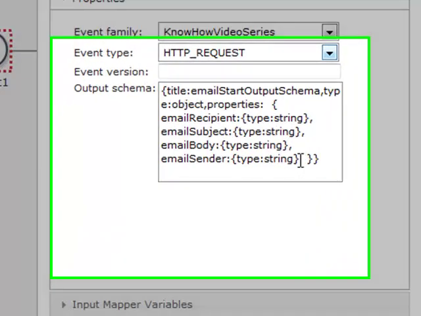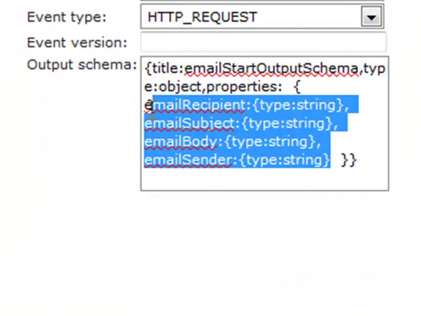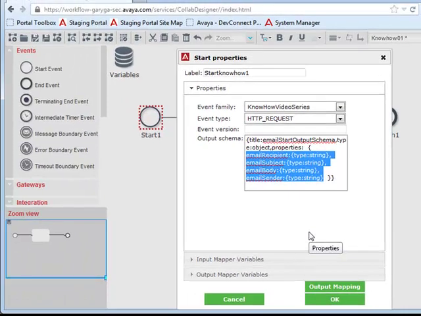Looking at the output schema, you can see that 4 data strings will be passed into the workflow when it is invoked, representing the email recipient's address, email subject line, the body of the email, and the email sender's address. To make this data available to tasks further along in the workflow, it needs to be stored in the variables object. The variables object acts as a repository for all data that is passed from task to task through a workflow. But before it can be stored, the schema for the data must be defined in the variables object.